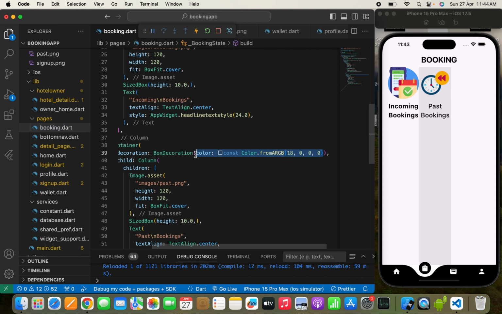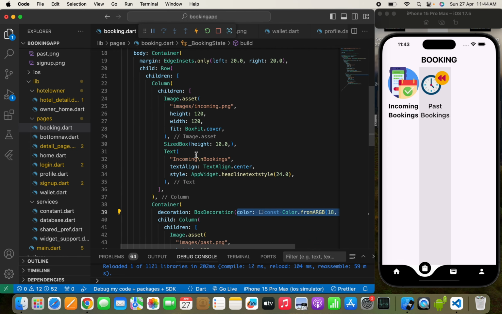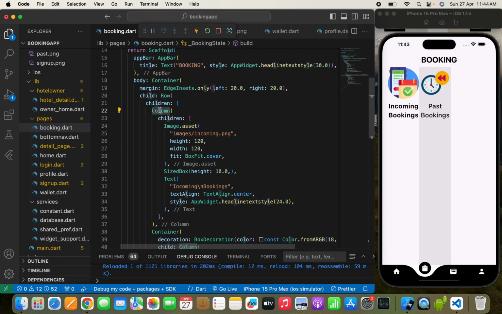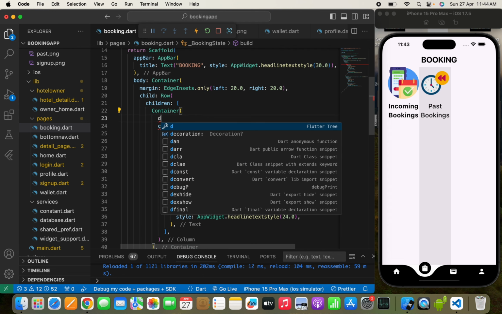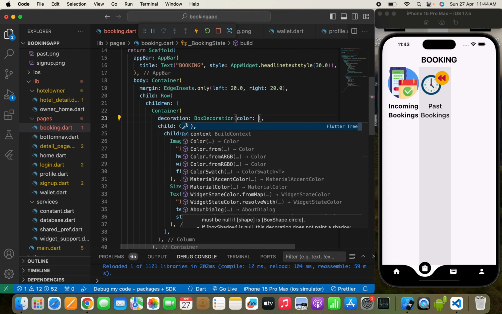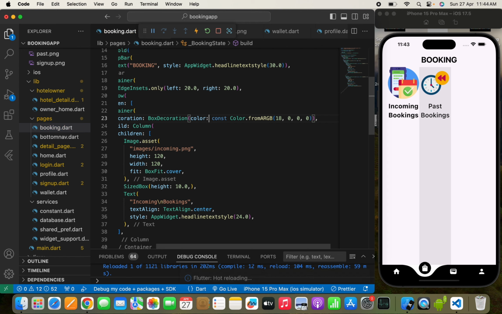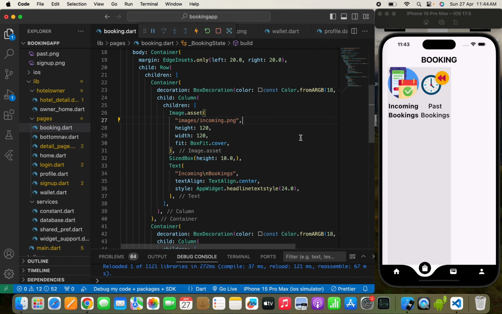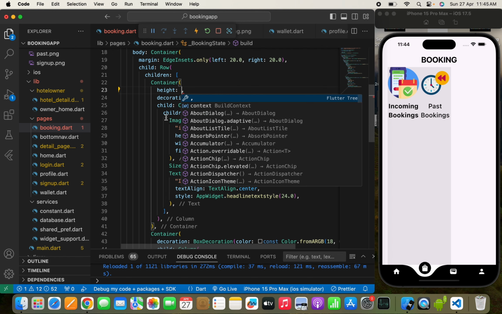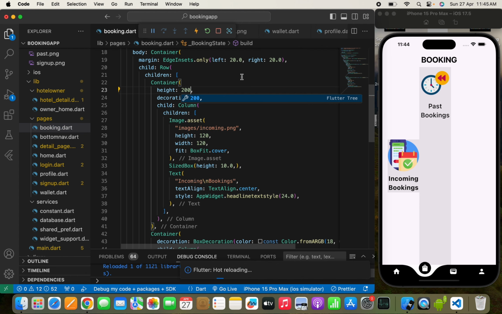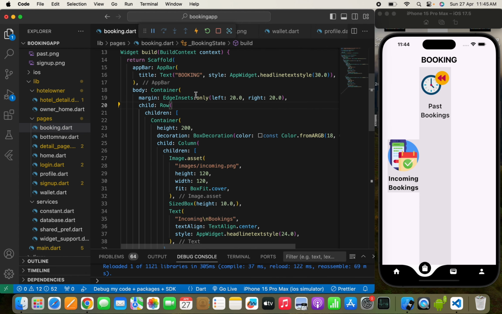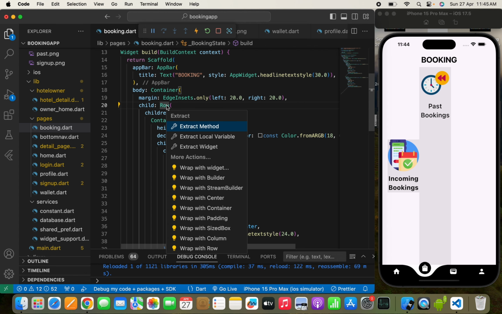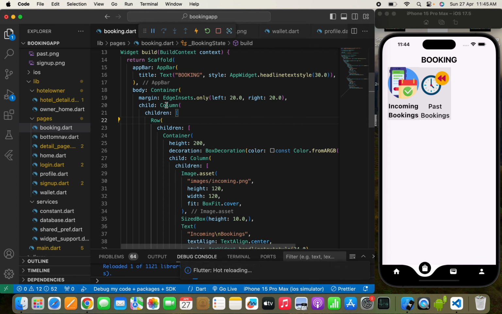And we'll copy the color again and paste it here again. So I need to wrap it with a Container. We'll write decoration BoxDecoration color, paste the color, and yeah, this is the thing that we have done. Now here, to indicate which one they have selected, first let me pass the height. Let's pass 200. Okay, we also need to pass a Column widget, so that's why we are facing this problem here. Yeah, so now it's okay.